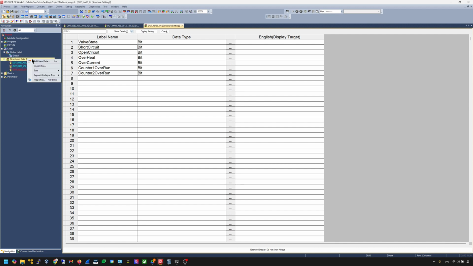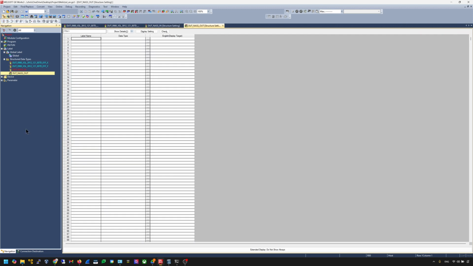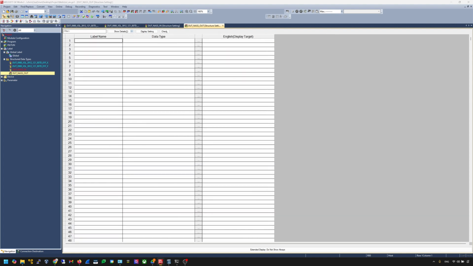And then I will create the output, sorry, DUT_NASS_Out. Okay, so I create the out. It's just a little bit bigger. For the output, I will have an on-off command and a PWM command. Refer to the manual to get more data. I just configure it very fast, don't explain too much.